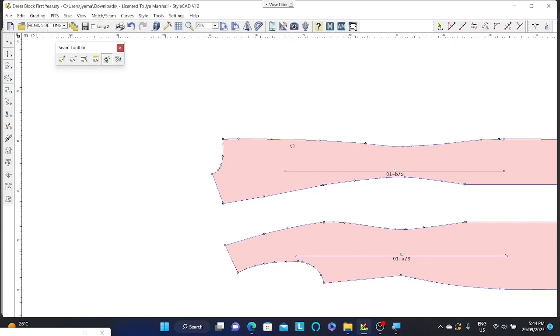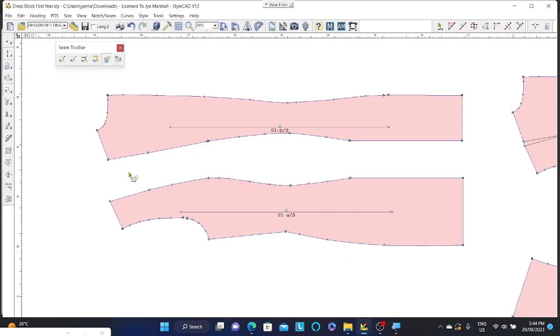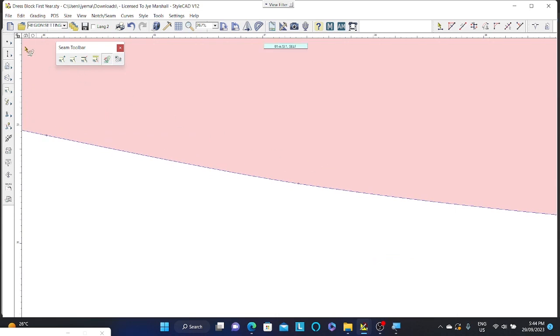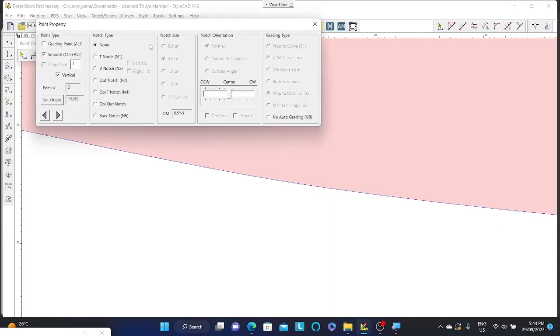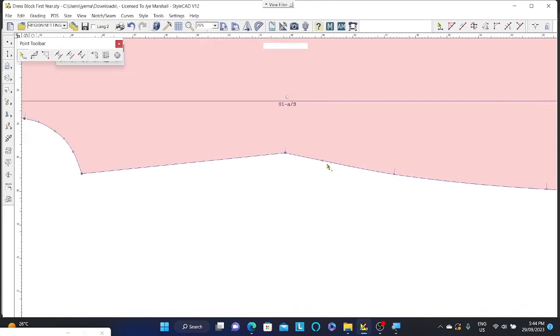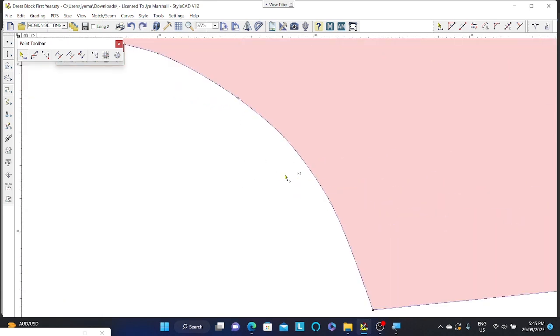I can also change any point on my pattern to be notches. So for example, say if we wanted one, I don't know, let's say we wanted a random one here. I can actually grab my point toolbar. I can right click on the point, properties, and I can add a T notch and cancel. I can also on my keyboard type N1 for notch 1 and click once, and that'll add a notch, or N2 and that'll add another style of notch, so a triangle notch, and so on.